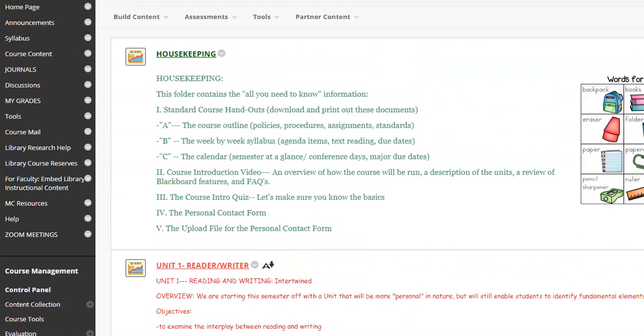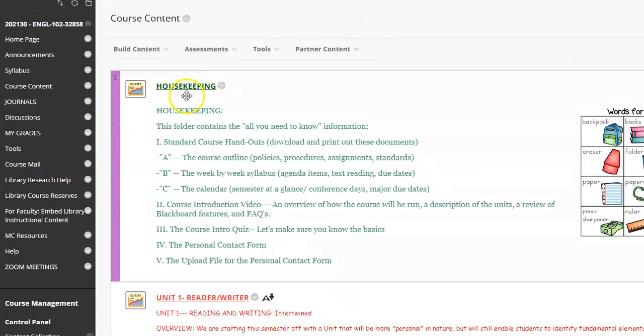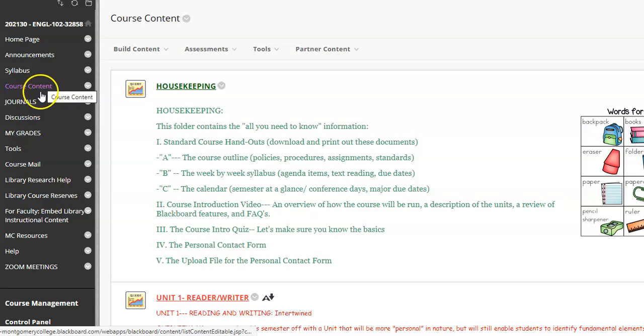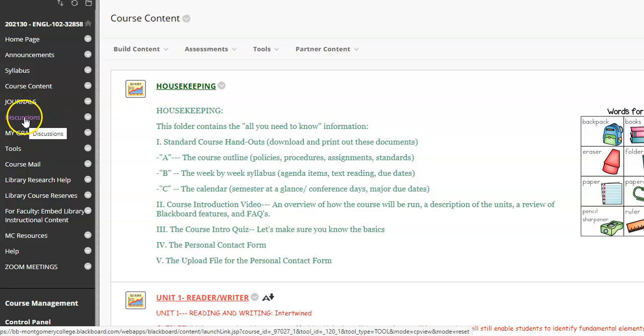So I want to go back to the menu items and just go through them so that we're all familiar with things. That was course content, and you will note that there are journals here and discussions here.